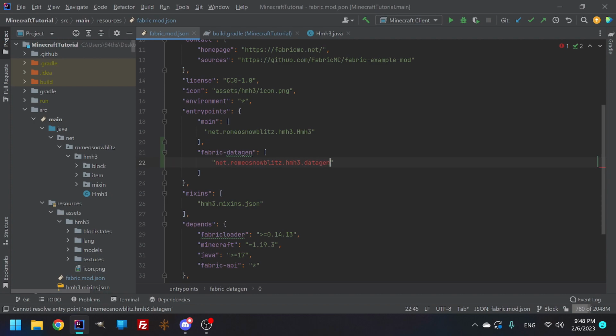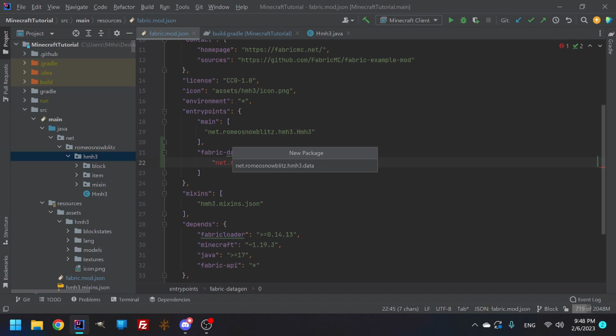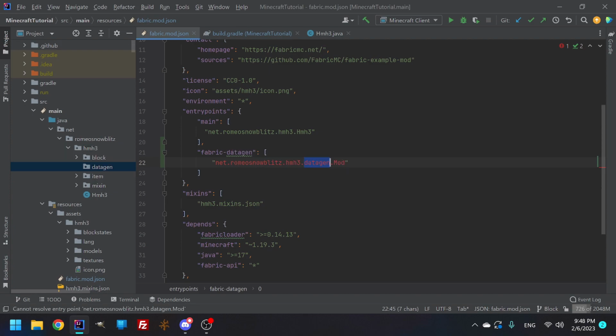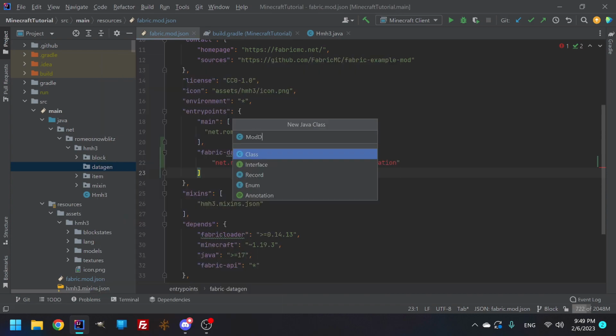Oh, we haven't actually added the folder. So we're going to make a folder in our mod, basically a package. We're going to call it datagen. We'll just call it datagen. And then we're going to have to make a class, and we're going to call the class ModDataGeneration. And right now it's red because it doesn't exist, so let's make the class ModDataGeneration.